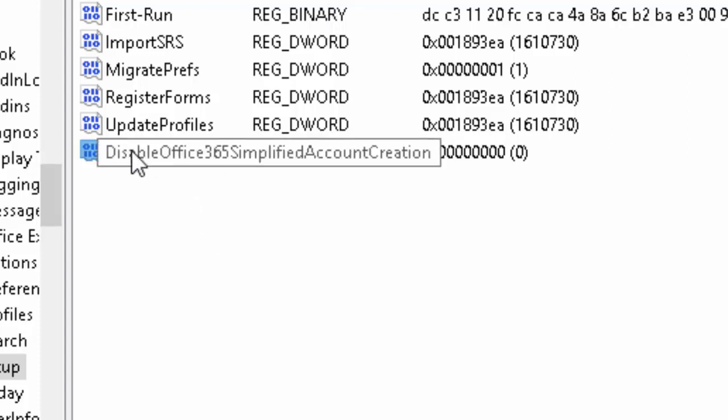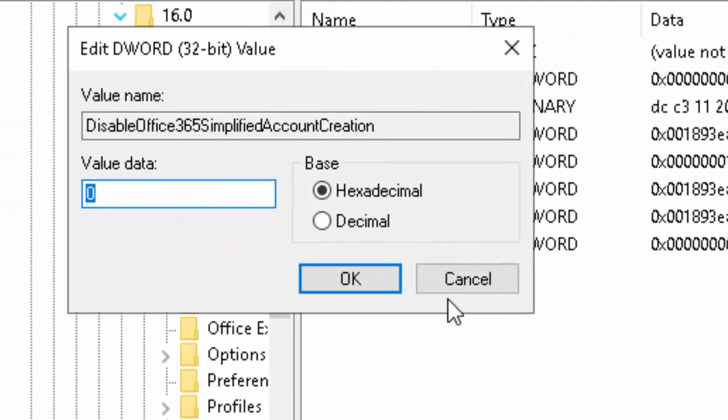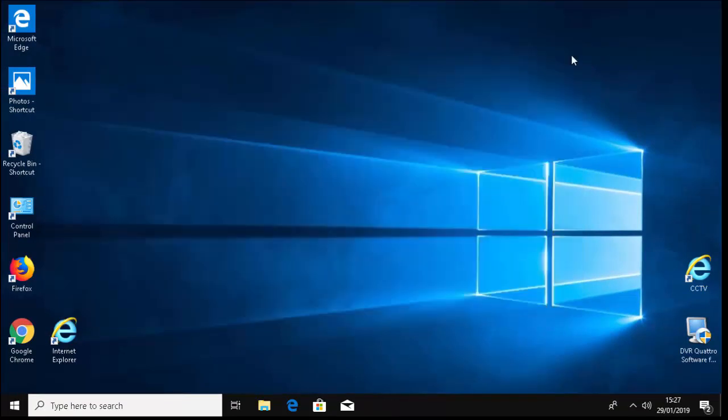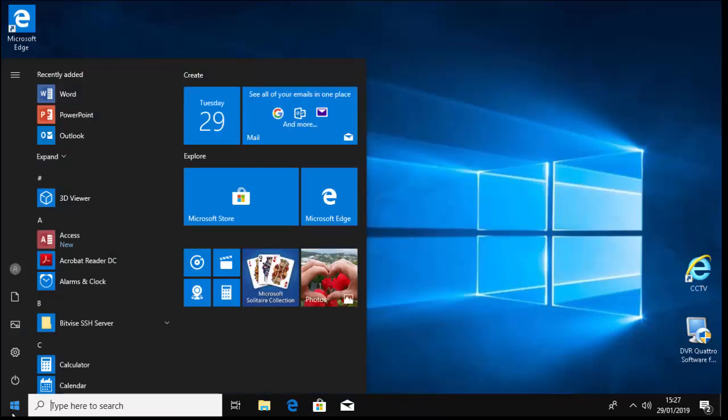Then double click DisableOffice365SimplifiedAccountCreation and change the value data there from 0 to 1. Make sure that the base is hexadecimal, so there's a dot next to hexadecimal. And then move your mouse down to OK and left click once. Then move your mouse up to the cross in the top right hand corner of the Registry Editor and left click once. Now we open Outlook again.